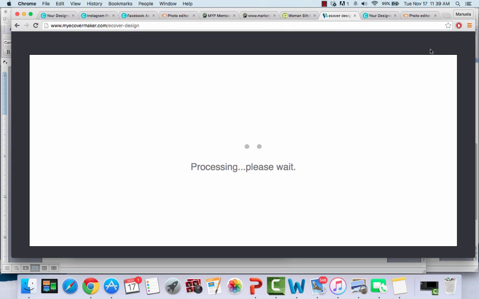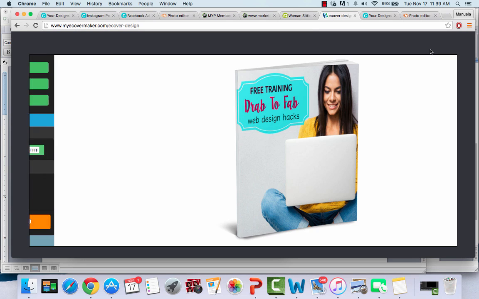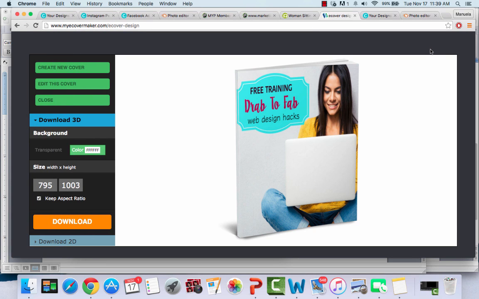Whatever your heart's desires, let's say it's a worksheet. Let's say it's a training that does not look pretty cool. Okay, but let's say it's a training that's going to be online. All of that, you can create by yourself on ecovermaker.com. Listen, I think I might save this.